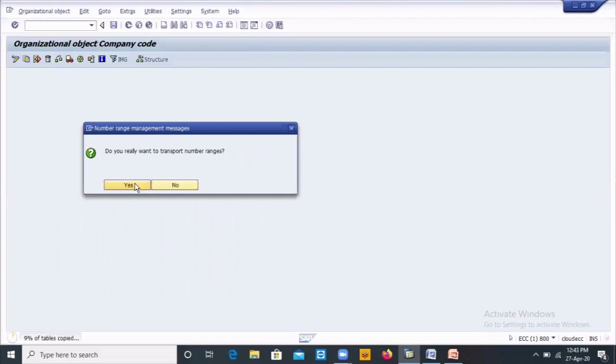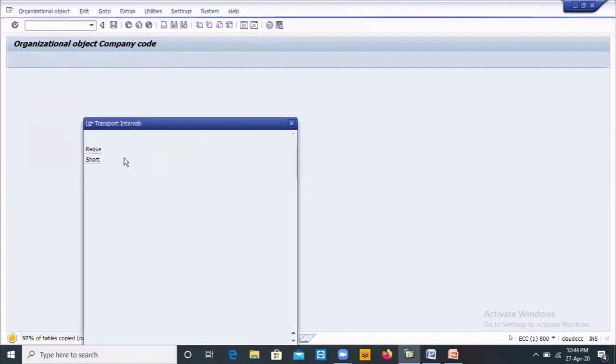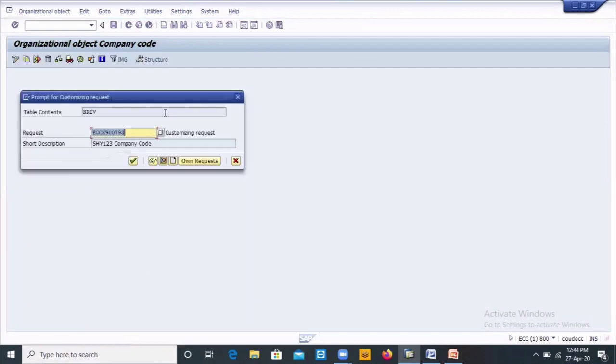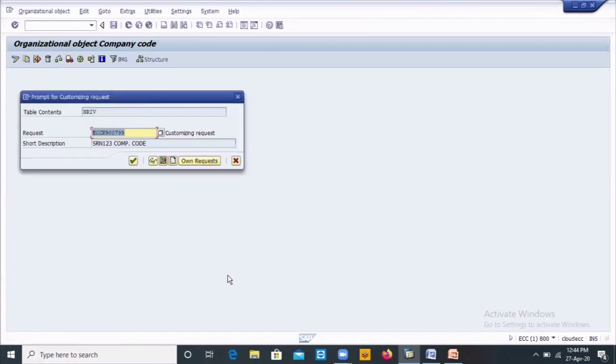Just click on Yes, all the Yes buttons. It will copy number ranges, currency, GL accounts, all those and intervals, all are copied from company code 1000. So we have to adopt it, so you can click on Yes. Here there is a request. If you want your own, you can create a new request. The new request is SRN123 company code, so it will be created newly.